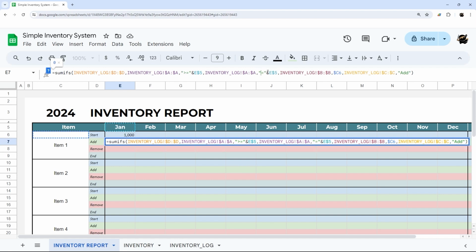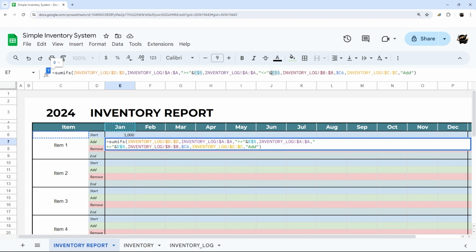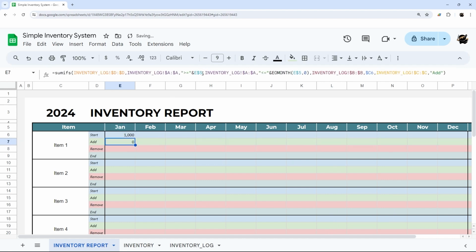And now I'm going to do less than or equals to. And then this month tag, I'm going to wrap in an end of month function here and do 0. And so what this is going to do, we hover over that, it's giving us 1/31/24. And then this is 1/1/24. So then this is looking in inventory log, column A, everything that's greater than or equal to January, and then up to everything that is less than or equals to. So that will do it for there.